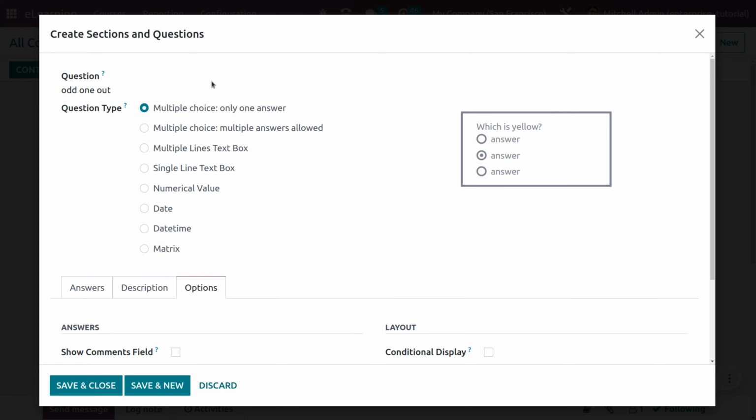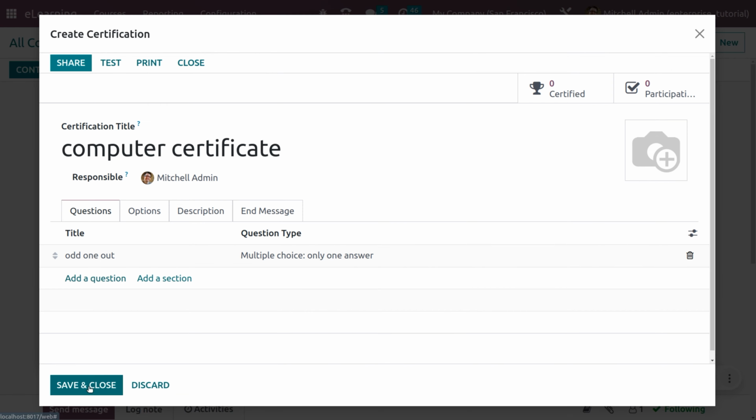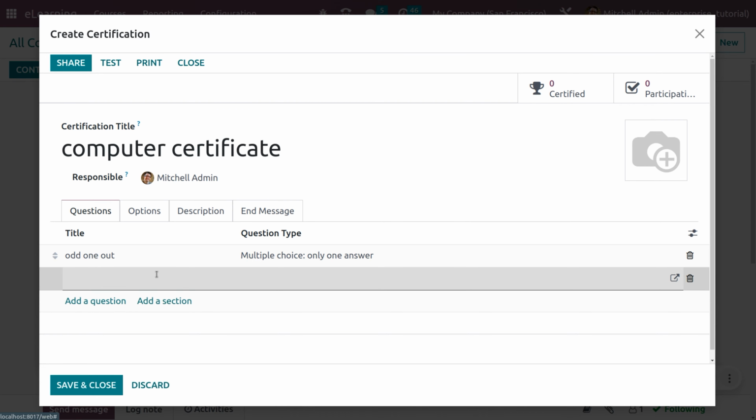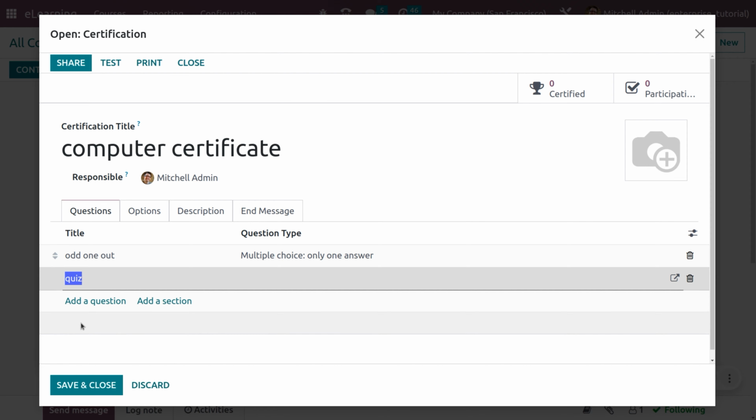And here you can see now we have provided the question and question type. Everything is set, and you can just save and close this. So you can see the question that we have added is currently available here. And if you want to add any section for this, you can just click on add a section, and you can add the section. So here we have added a section, and let's keep this section right over the top of the question.